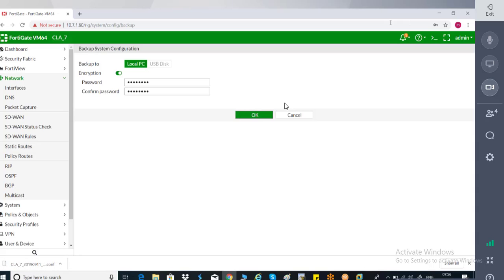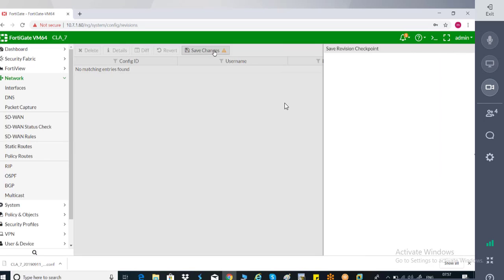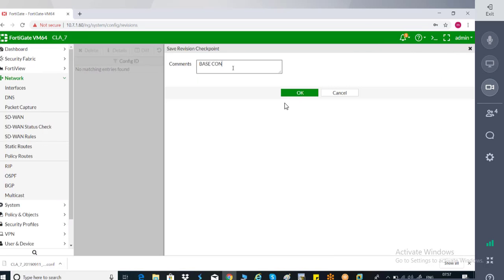Okay, now go to admin, Configuration, Revisions. What is a revision? A revision just saves the configuration state in our firewall. If you implement any configuration and face issues, you can revert the changes. It's one more feature. Save the changes. The configuration has been saved into the firewall. Now here the comment is base configuration. Now click OK.